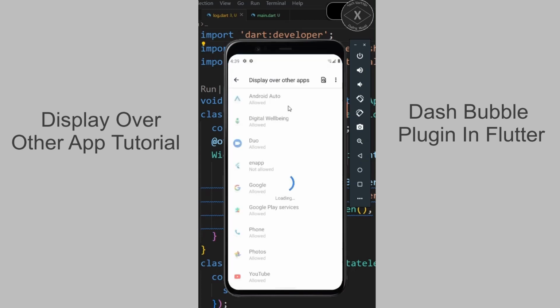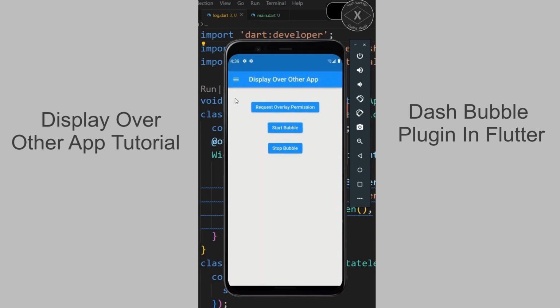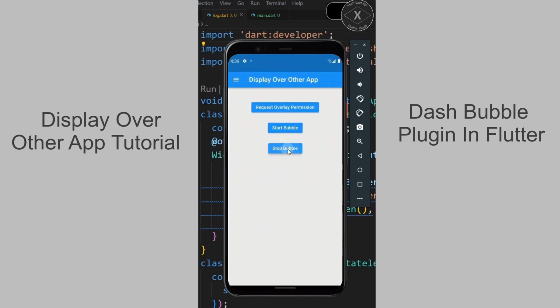Hello everyone, in this tutorial we will see how to request permission for display over other apps and how to float a widget anywhere on the mobile screen. Let us see how we can code it.